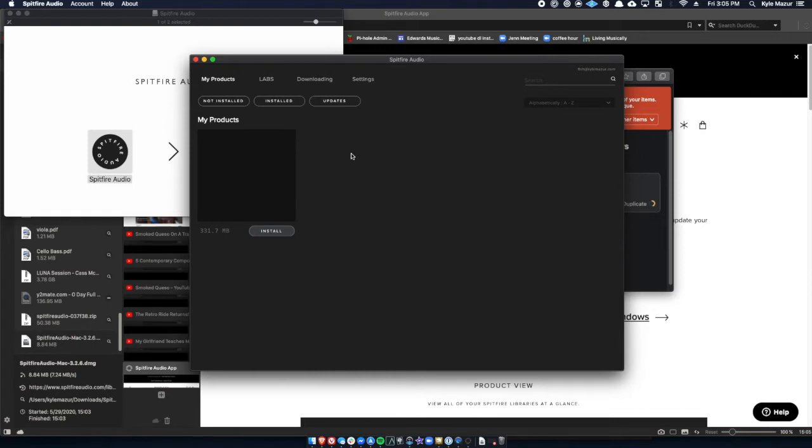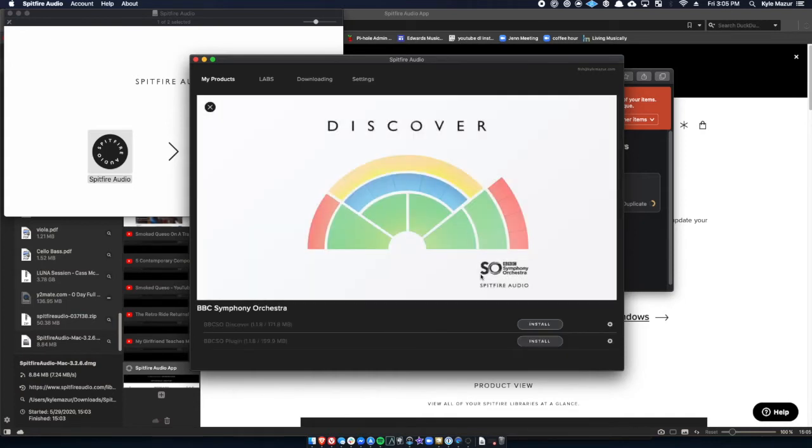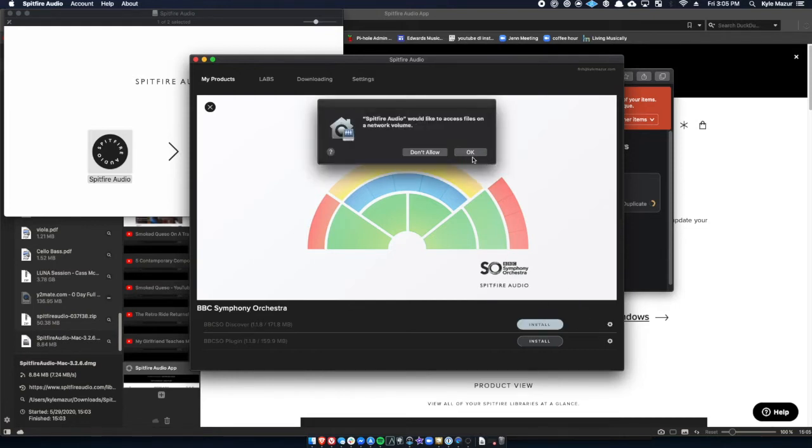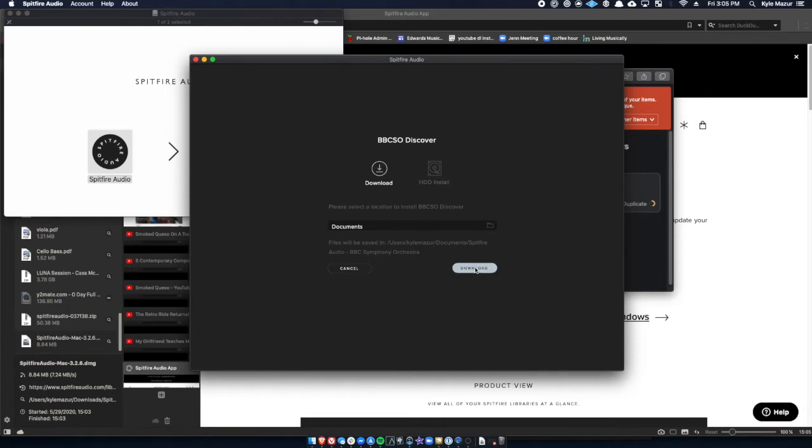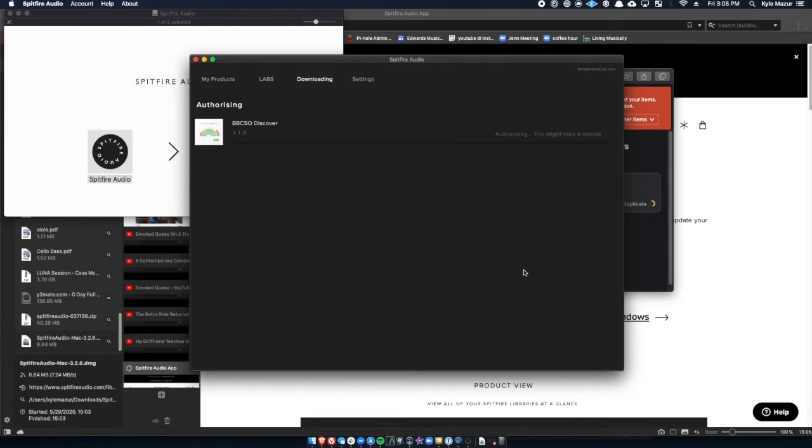Now it's going to show you, after you log in, what products you have. So this is the Discover app. So there is the Discover Orchestra and then the plugin. So we're going to install both of those. So we'll hit install. And we'll hit OK. And we'll download. And I'll skip through this, and then when it's done, I'll come back and show you what's going on.